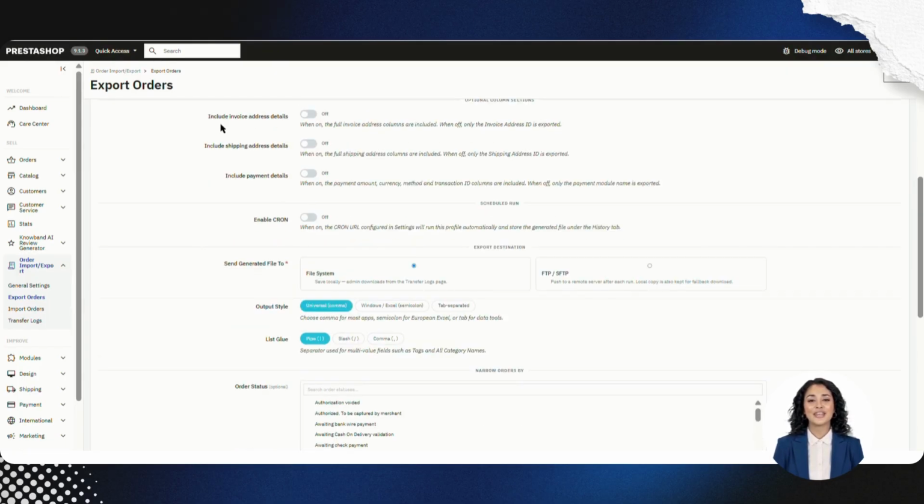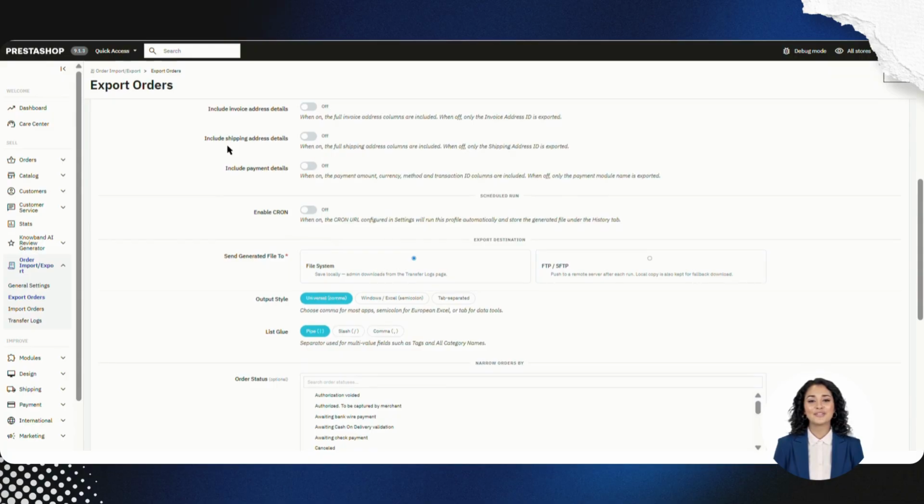Next up is include invoice address details. Here, on clicking it on, the full invoice address columns are included when only the invoice address is exported. Next up is include shipping address details. When on, the full shipping address columns are included when only the shipping address ID is exported.